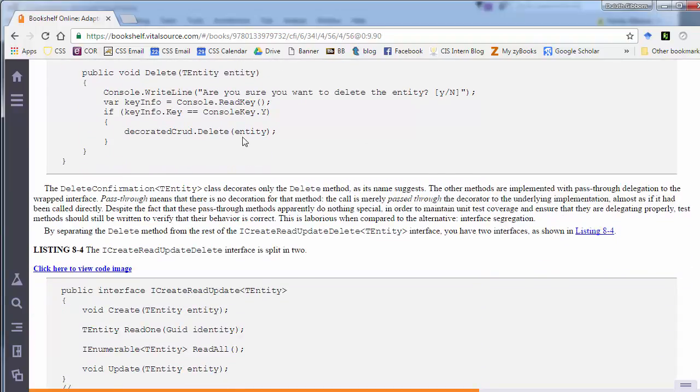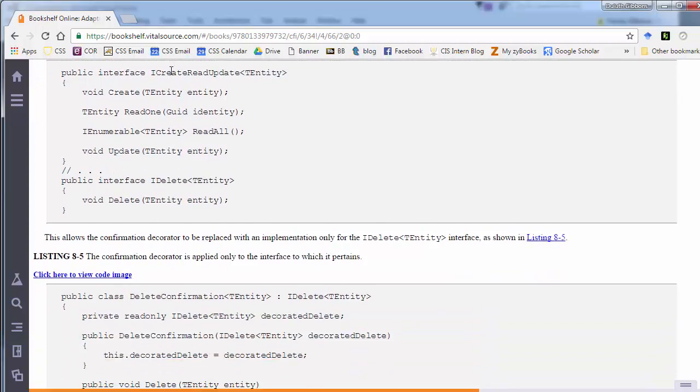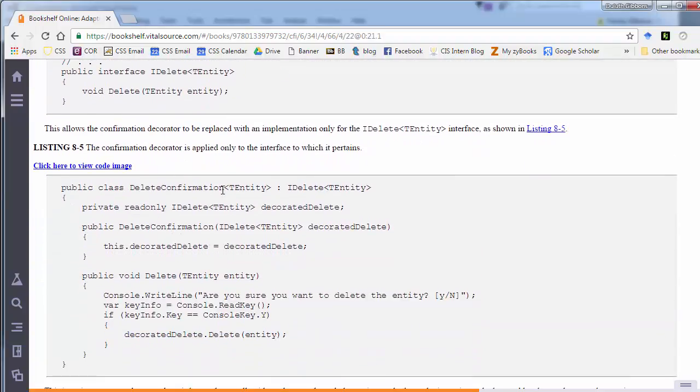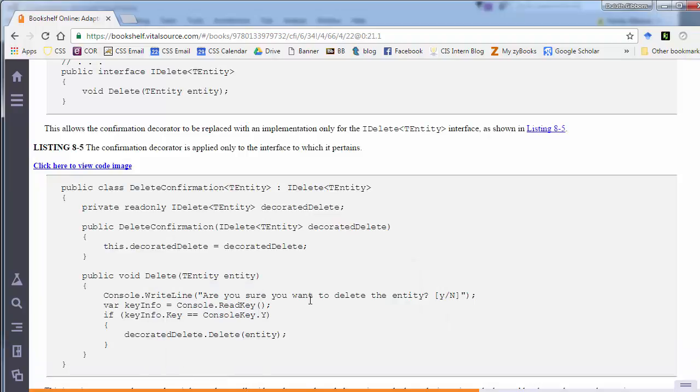So what they do is they pull this delete method out of the interface into a separate interface. So now they have an ICreateReadUpdate interface, and then an IDelete interface. So I have two different interfaces, and now when we do this, we just have to update the delete interface. So all these methods stay the same, and then we're just going to add a decorator to the IDelete thing. So we're going to pass in some object that implements delete, and then we just have our one method, and we're going to ask, are you sure you want to delete? And read that in and delete if necessary.